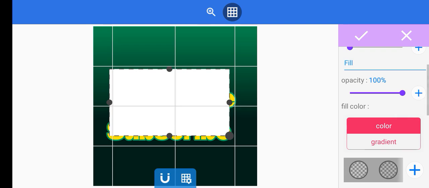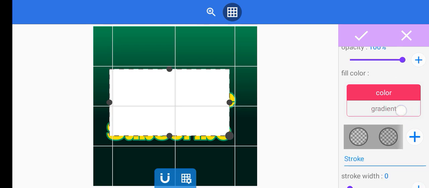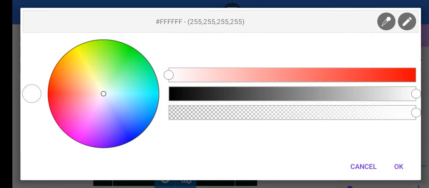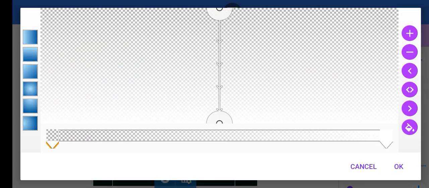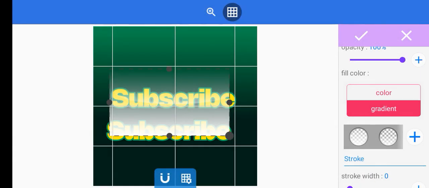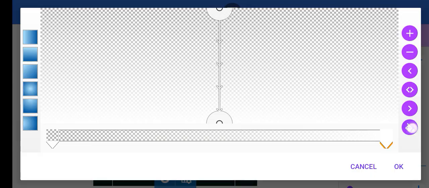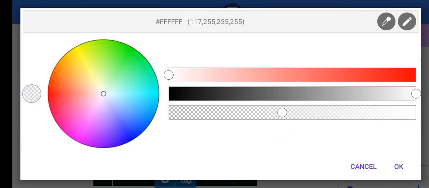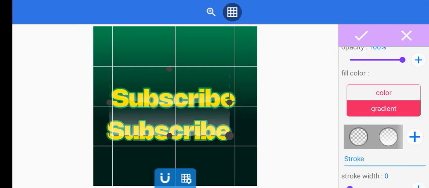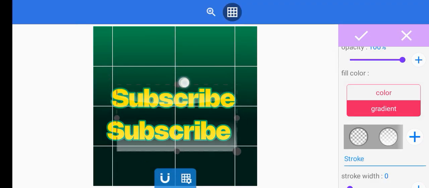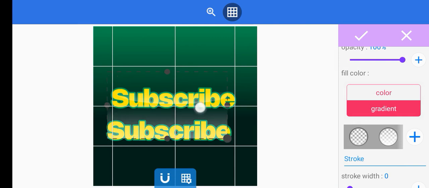So what you do is come to your gradient, the same style, right? Bring this over here, then come here, tap on this one, then bring this here and bring this all the way down. Then you can see the way it is, right? From here you can reduce the opacity, and bring this here, right?